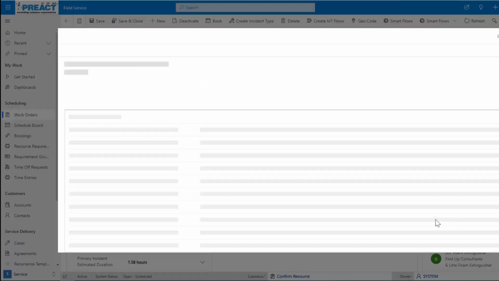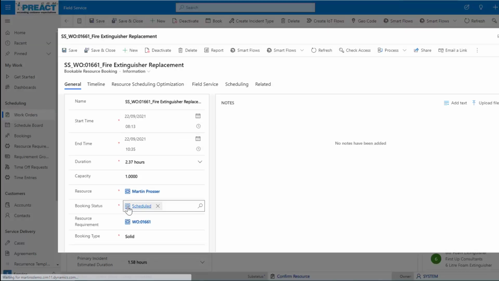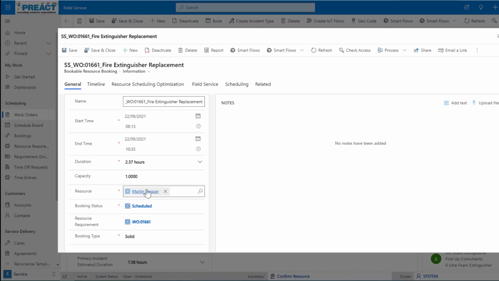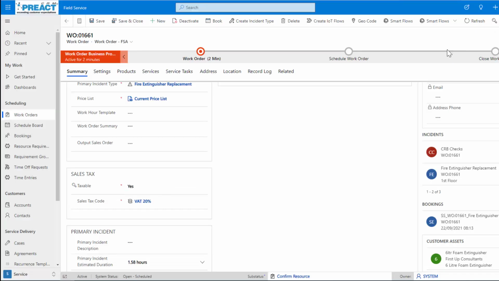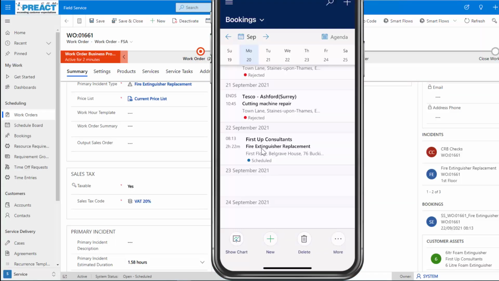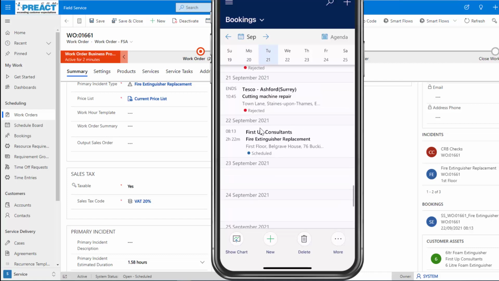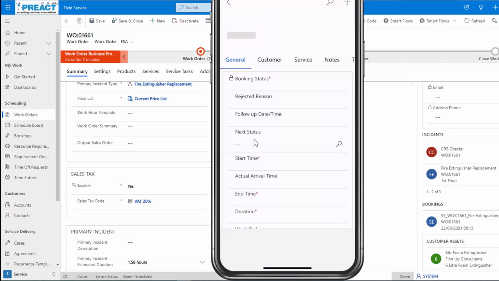So we just click into the booking. You can see all the details around the booking and we can see the resource. So it's obviously Martin in this scenario. So if I just pull up my phone, I'll just show you. So obviously as Martin, come the 22nd, you can see this is me on my field service mobile. We've got the booking in here on the 22nd. We can then just come into this.